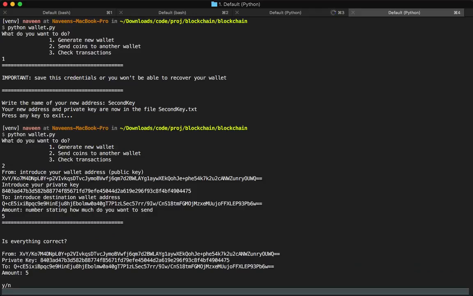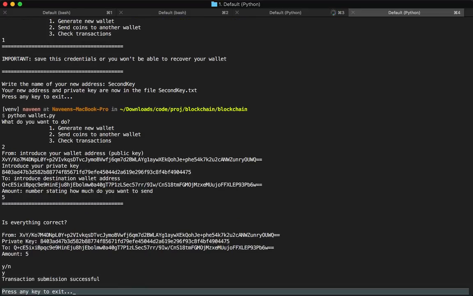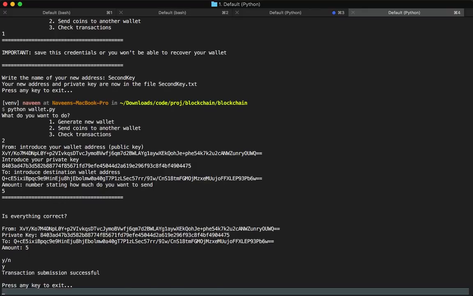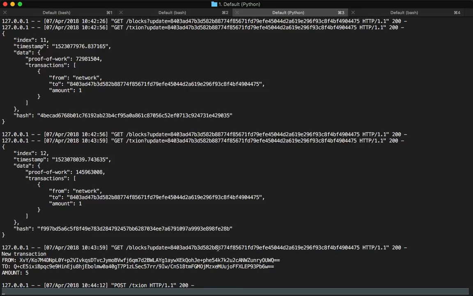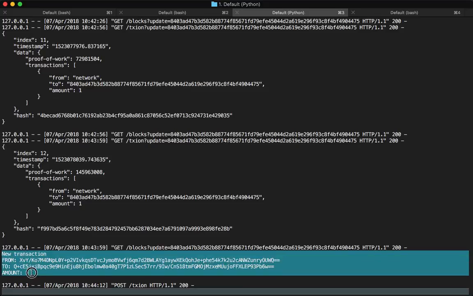Now it's just a confirmation. It's asking from this private key, this public key, to this person, amount 5 is being transacted. Yes. Transaction submission successful. Press any key to exit. At this point, if we go here, you can see that there's a new transaction happening.